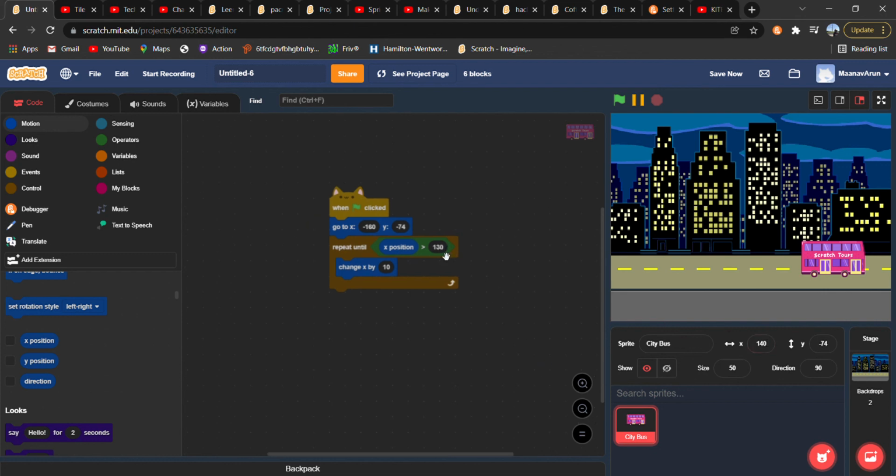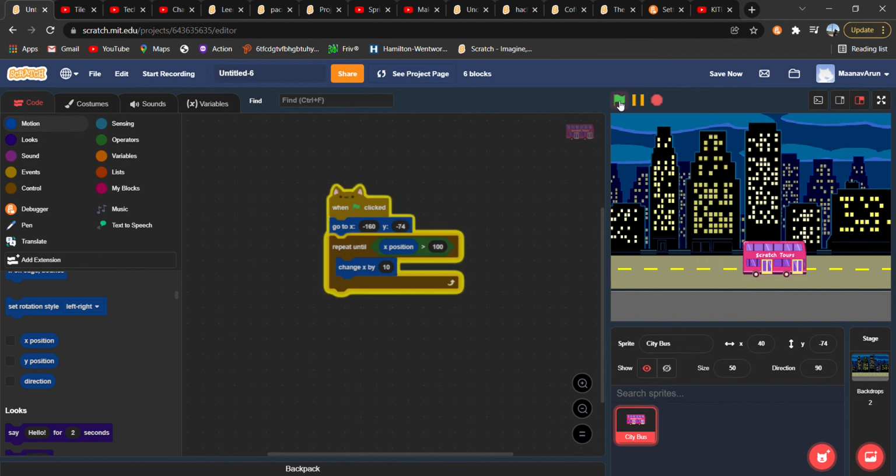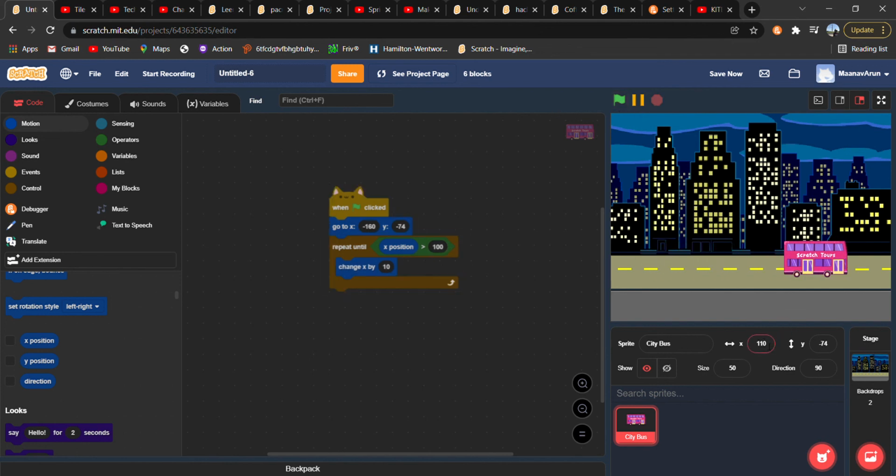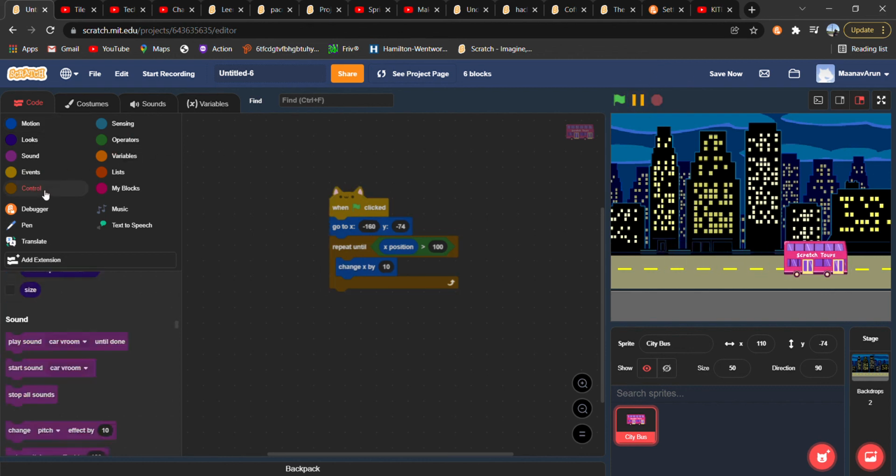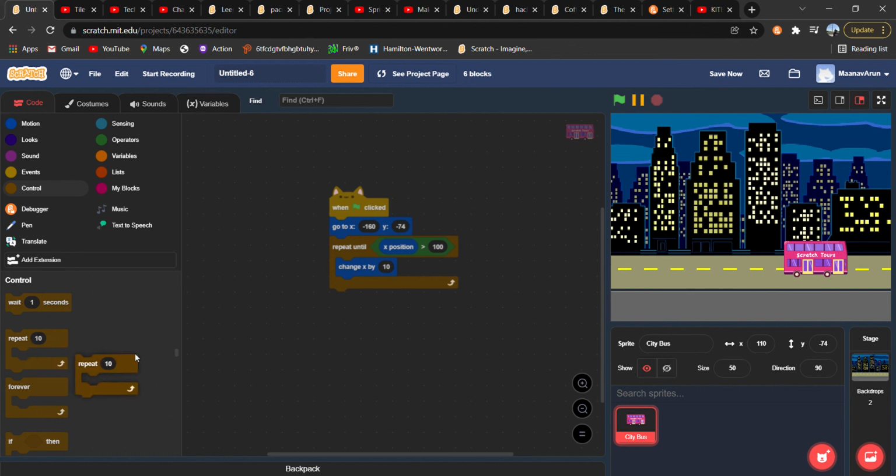And you can set it to other values, such as less than 100, greater than. And if you start the project, it ends at 110 because we made it so it changes the x by 10. So it will go 10 pixels farther than the actual value you set it to. So these are the three ways to do it. If you start the project, it would stop here. Then now you can mess around with some other scripts.